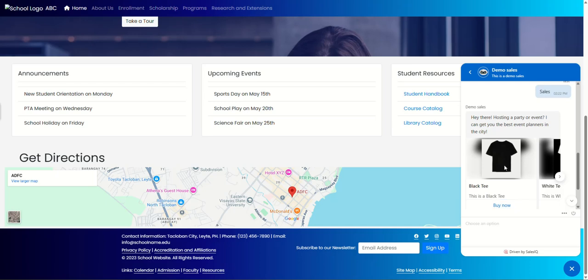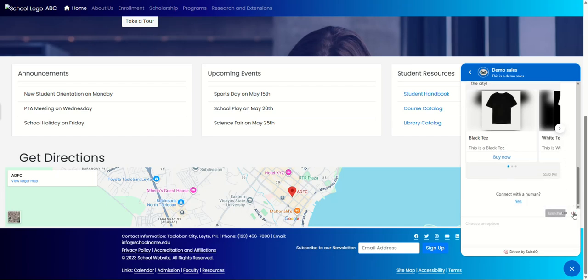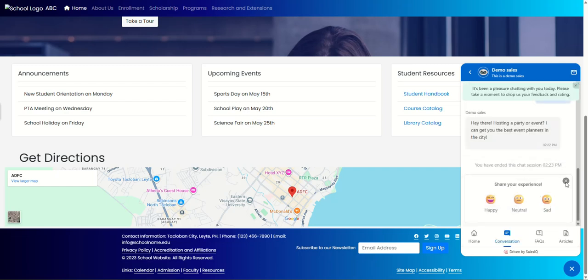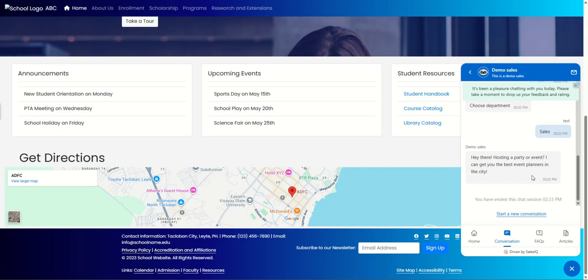Okay, another one is let's just end the chat. So let's check if there will be a sound notification for that one. Okay, so we haven't set any notification for that. That should be in the agent's POV. Okay, so that's all for Zoho SalesIQ chat sound and notification.